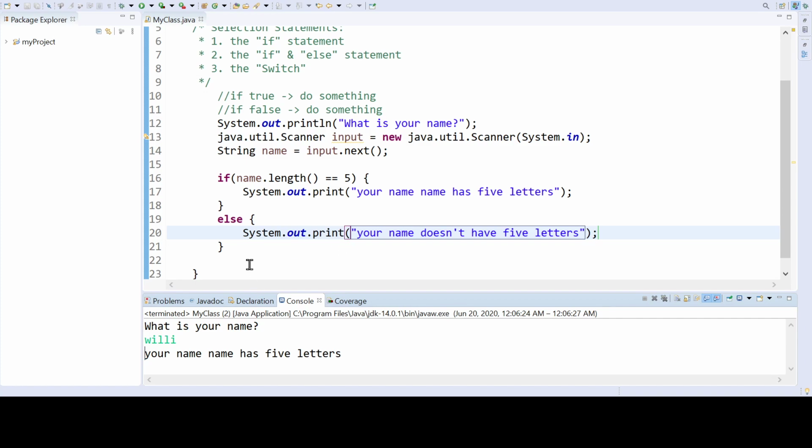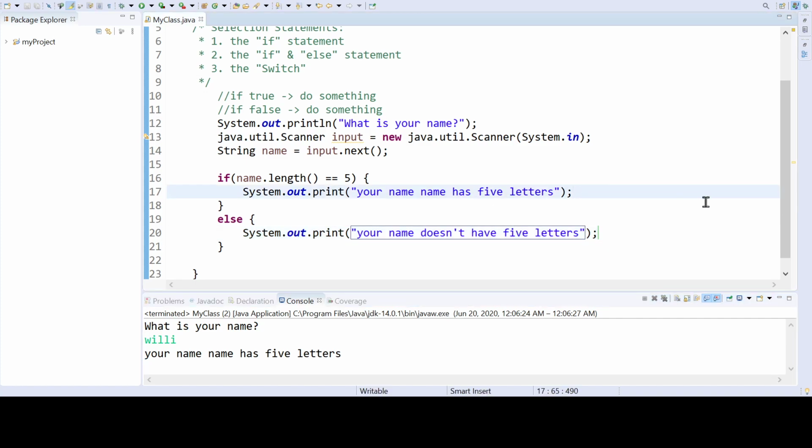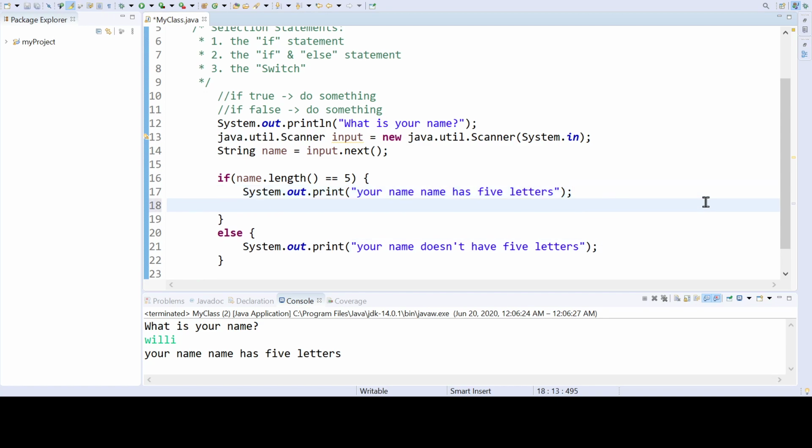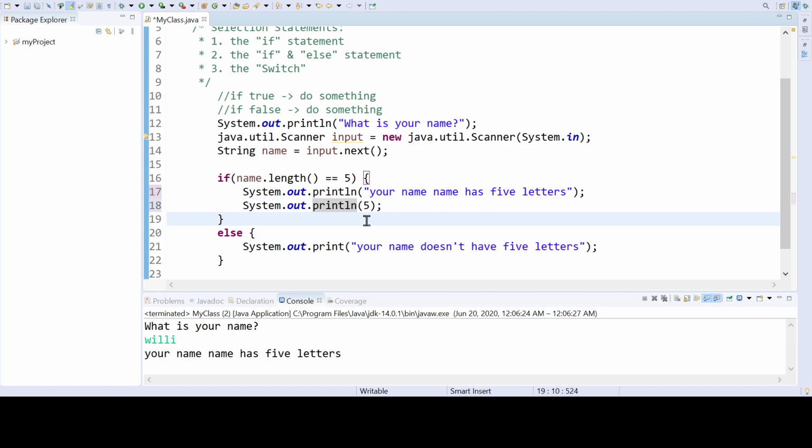If that's all you wanted to know, you can end the video, but I'm going to go a little bit more over the if statement. I'm going to show you a different way. You can actually have multiple statements. So for example, if it equals 5, say, hey, your name has 5 letters, and then you can do system.out.print the number 5. So we're going to do 2 things. First, we print this statement, and then on a new line, we print the number 5. So we can do multiple statements at once.